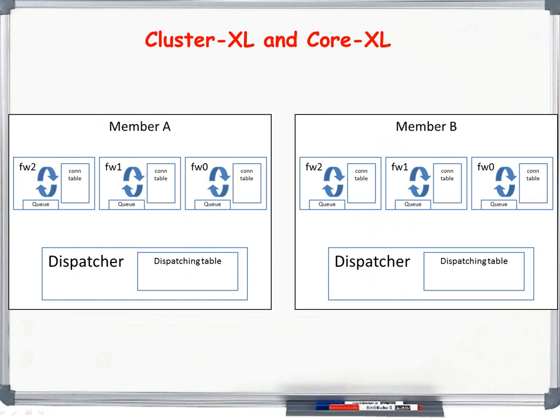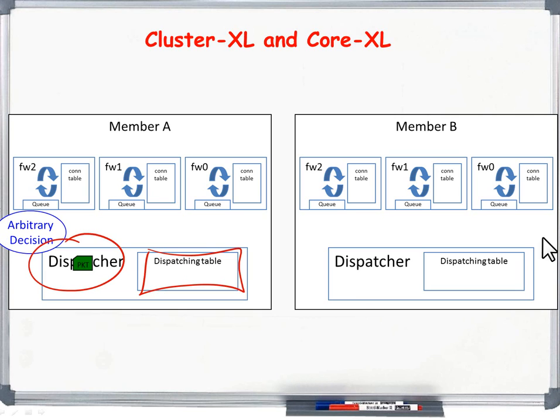So let's analyze a ClusterXL with CoreXL a little bit further under the hood. Let's say we have a packet that came into member A. Member A's dispatcher is going to look in its local dispatch table to see if that connection is known. It does not know about this connection, so it needs to make a decision. It makes an arbitrary decision. To be frank with you, it uses more than an arbitrary decision. It actually uses the 4-tuple information.